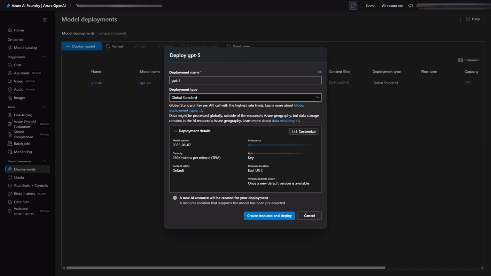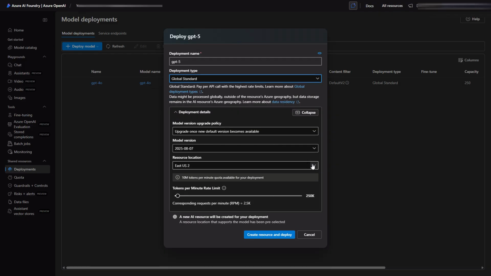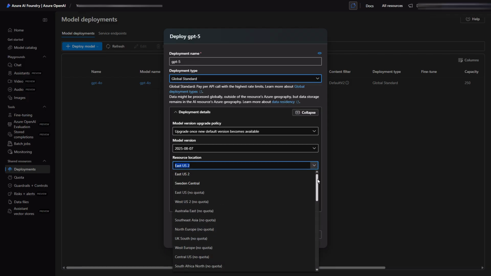Capacity 250 tokens per minute. That's quite a lot. Customize, create resource and deploy. Okay, global standard. You can customize this if you wanted to. So say if I'm going to pick, oh, that one has no quota, so you can't pick those ones.